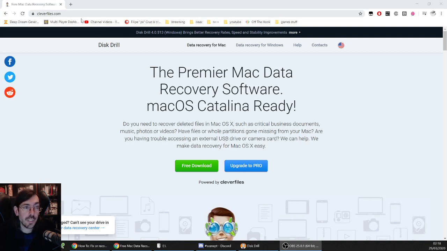And there are some pretty decent software out there that can recover stuff for you. I'm going to show you one of them today. It's called Disk Drill. You can download it at cleverfiles.com. There is a free version where you can recover files up to 500 megabytes. And if you upgrade to the Pro version, I think it's around 100 euros, you get all sorts of additional things. It exists for both Mac and Windows. I'm using it on Windows right now, so we're going to take a look at how it performs.